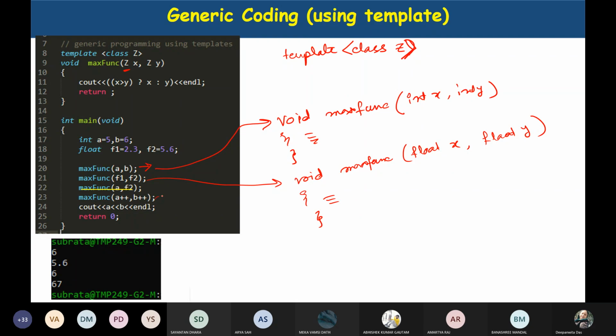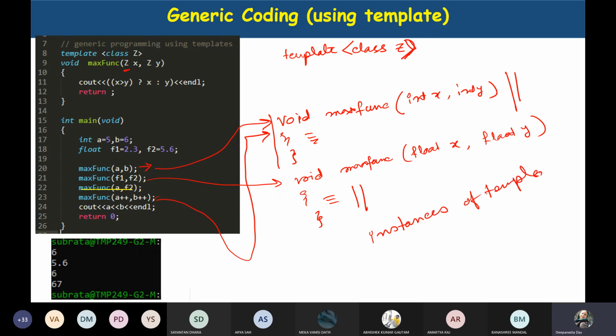This also works. So this is a and b, both are integer. So for them, no extra instance is created. Rather, it will call this function, because for integers, the function code is already created in the code segment. So these function calls, these function bodies, are known as instances of template function.